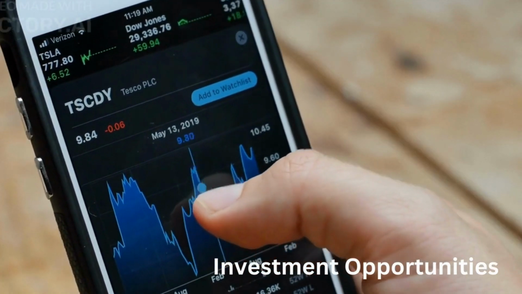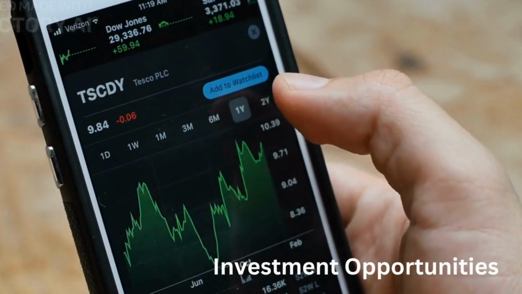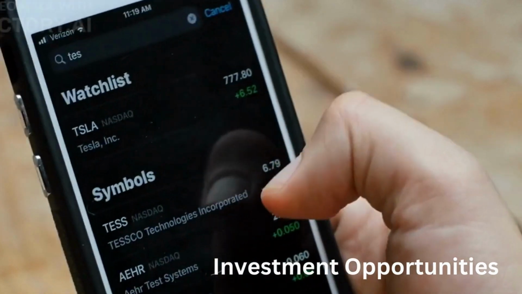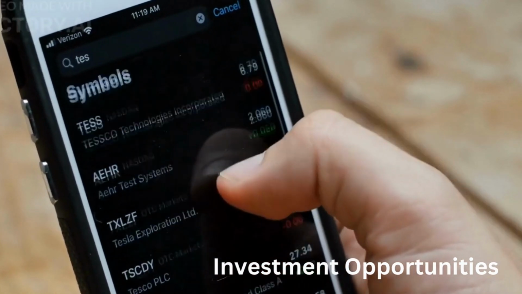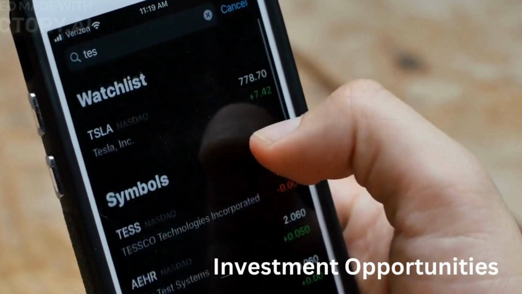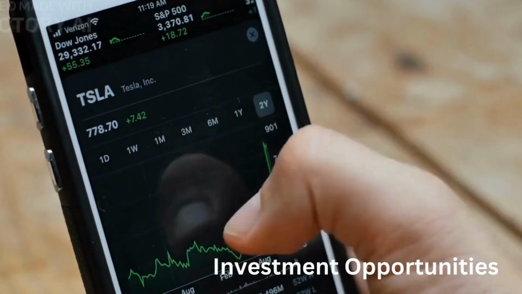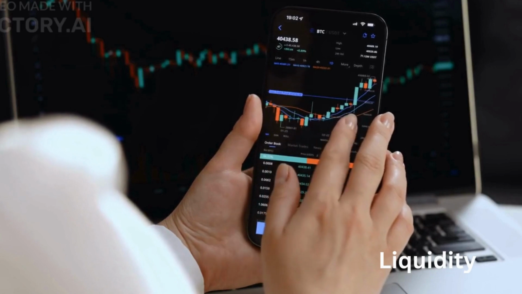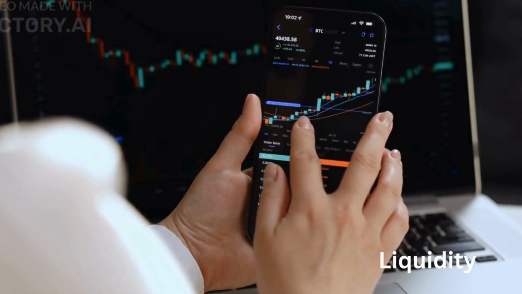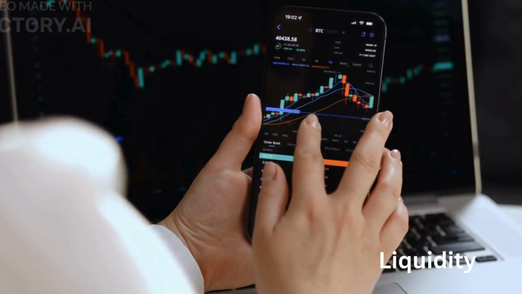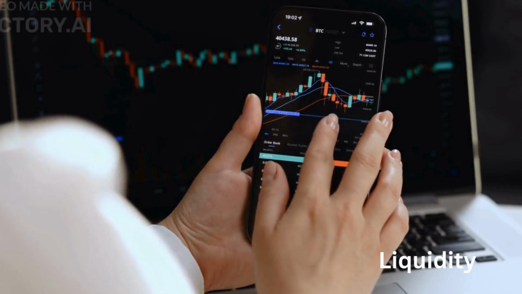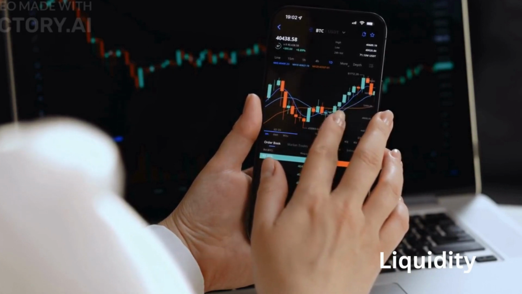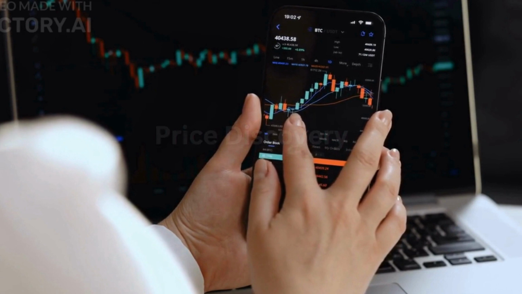Liquidity. Securities markets provide liquidity by allowing investors to buy and sell securities easily. Liquidity ensures that investors can convert their investments into cash when needed. Price discovery. Securities markets facilitate the discovery of fair prices for securities. Prices are determined based on supply and demand dynamics. Risks associated with market securities.